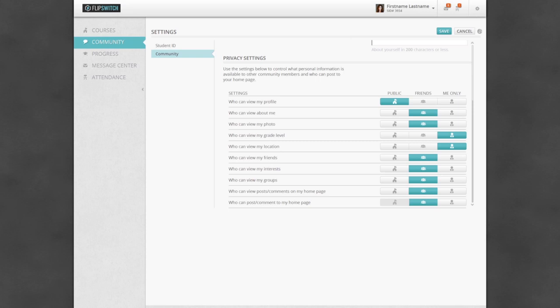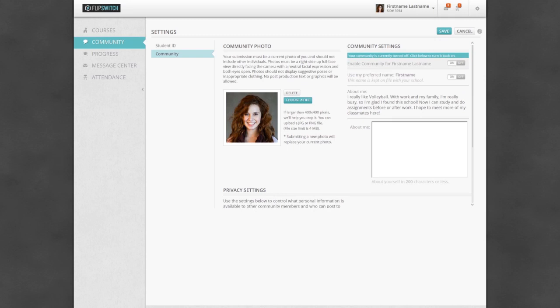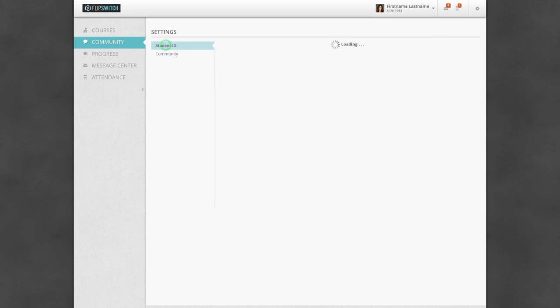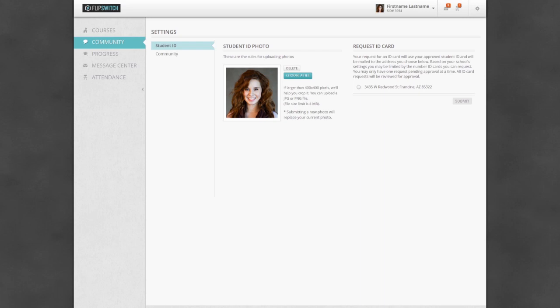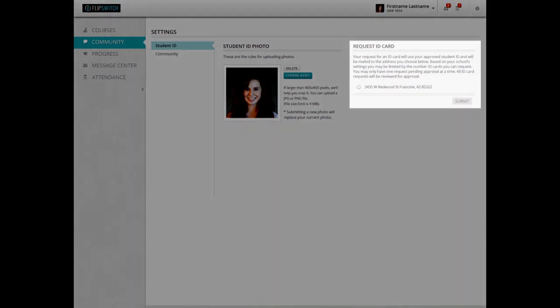Primavera students can also submit their student ID photos and request a new student ID card directly through the community while in the community settings. Just click the Student ID tab and follow the same steps for selecting a student ID photo as before when choosing your community profile picture. After you've selected and cropped your ID photo, click Request a New Student ID. Once again, all Primavera student ID photos must be approved by the school.